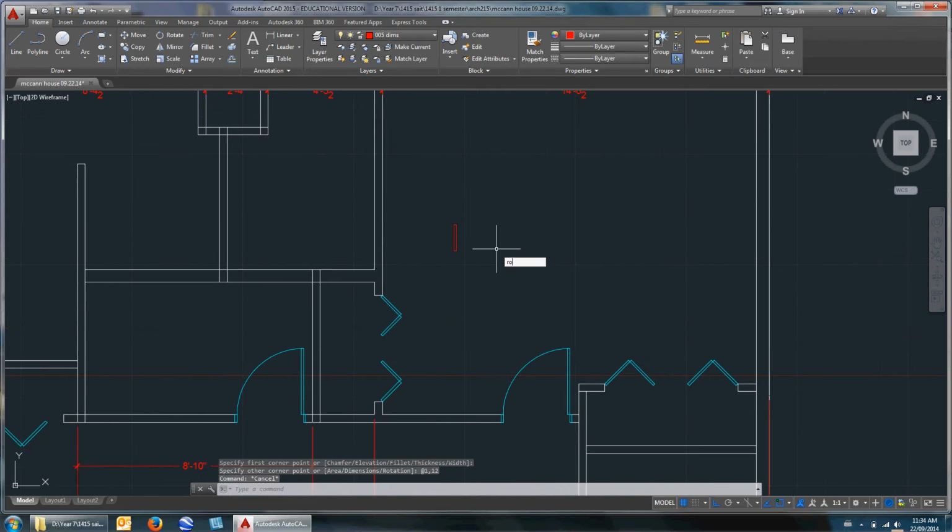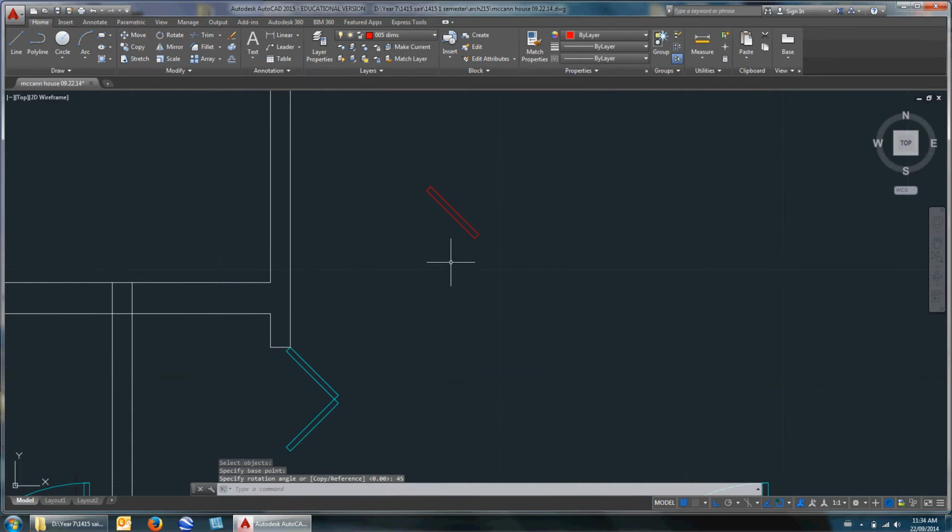And then I want to rotate this. So I just use RO for rotate. Specify the base point, and then type in 45. So this door is now at a 45-degree angle. I can then mirror that. So I can mirror and select that point right there, and it'll mirror on that point. Erase the source objects? No, I do not want to erase them, and there's my door.